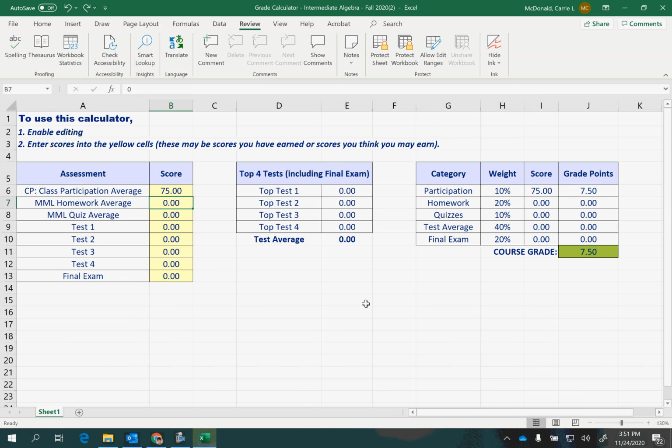All right, let's go on and enter some more pretend grades. I'm just going to make up a bunch of test scores. All right, so let's say we've only gone up to test 3, and these are all my scores so far. If I earn no more points in the class and my other averages don't change, then I will have a 60 in the course. So that would be a 60%, which would be a D.